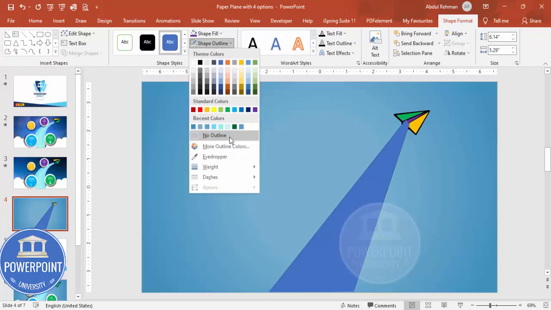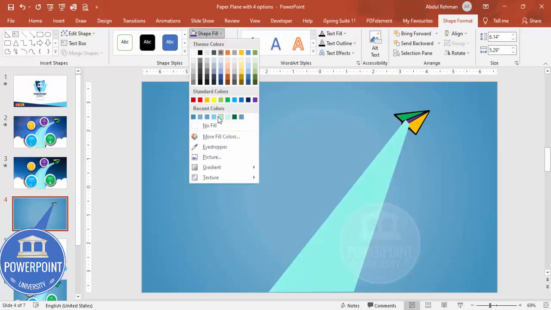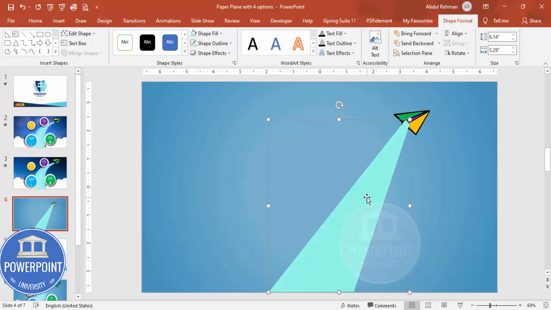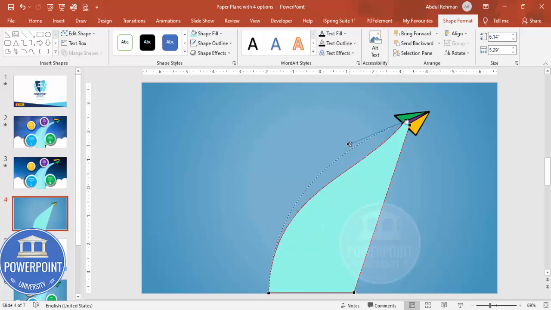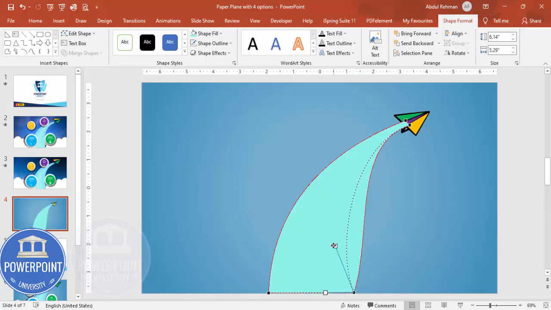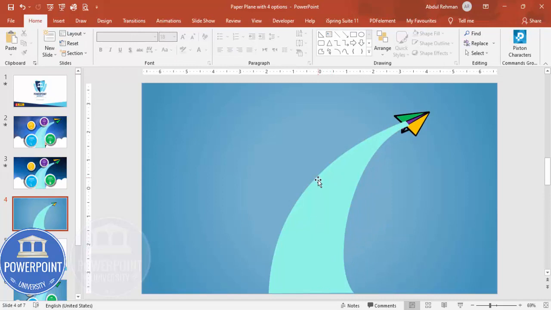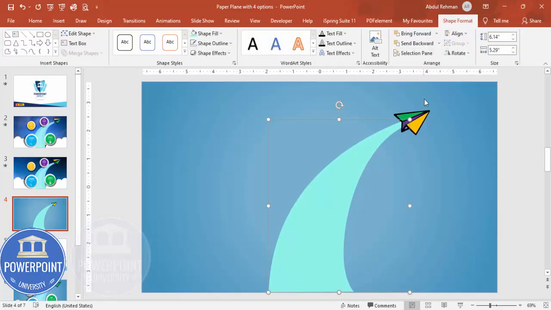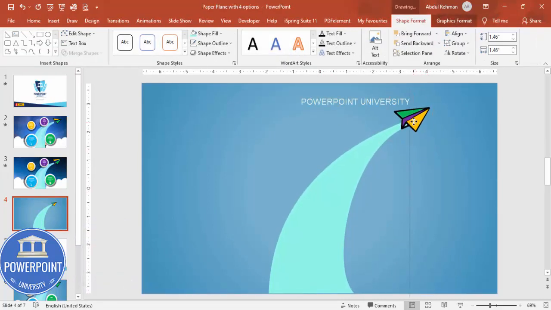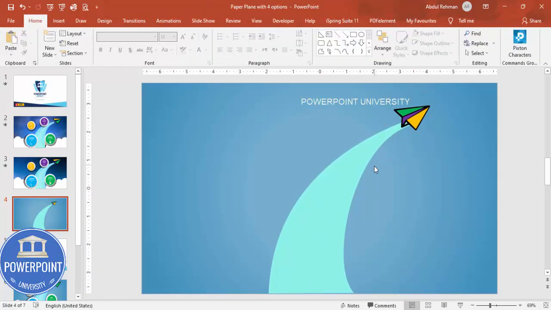Again shape outline, make it no outline. Shape fill, you can give maybe some light color. Then I'm going to edit this shape. Right mouse click, edit points, and now I'm clicking here and dragging this outside, and this also drag like this. For this one, I'm going to make it something like this, and here like this. You can see I've got a shape like this. Now select this one and send to back, and put it properly so it gives a kind of trail here. So this particular shape I got now.